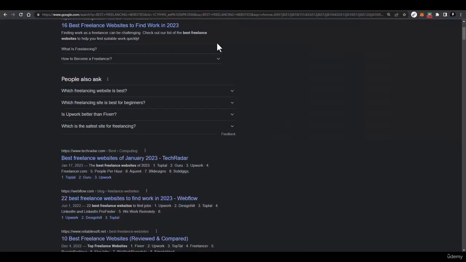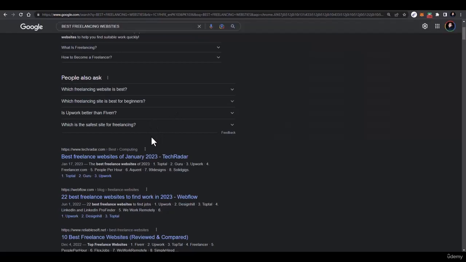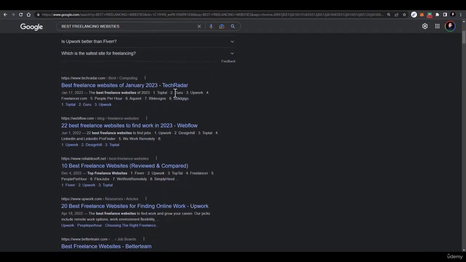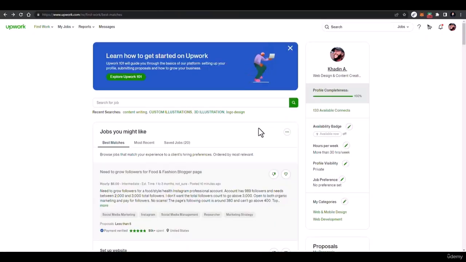There are a lot of other freelancing websites like Fiverr, PeoplePerHour, and Solid Gigs, Freelancer.com, Guru.com, and a lot of others. You can just search about them, and you can just go there and work there.